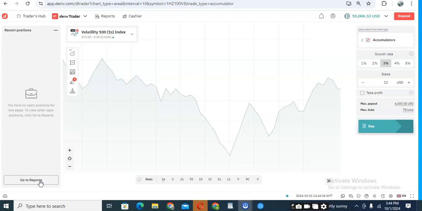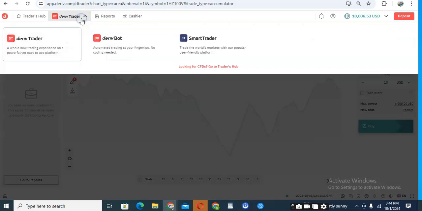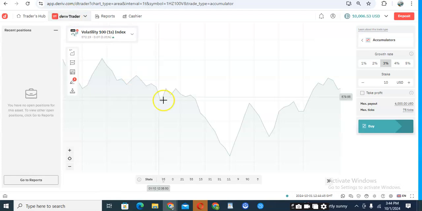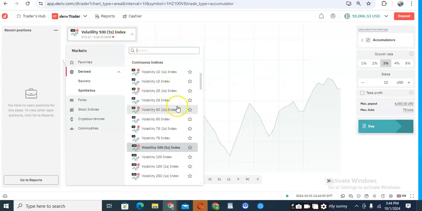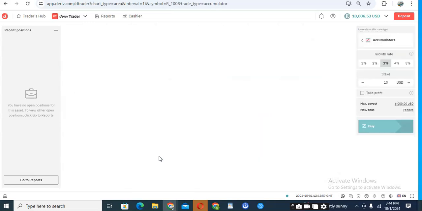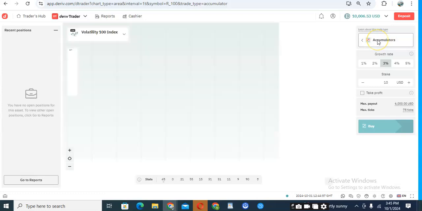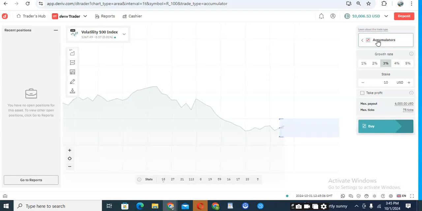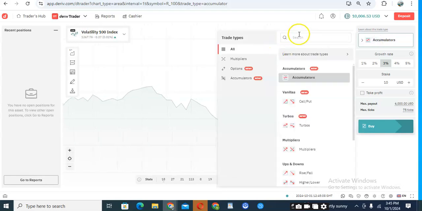So let's get started. After you have logged in, make sure you come here to Deriv Trader, or you can choose to use Smart Trader, but I recommend you use Deriv Trader. Make sure you come here to volatility and change the volatility of your choice. You can choose volatility 10, 25, 50, 75, 100. But for today I'm just going to use random. And the next thing that we need to change here is our trade type. We are going to use rise and fall.